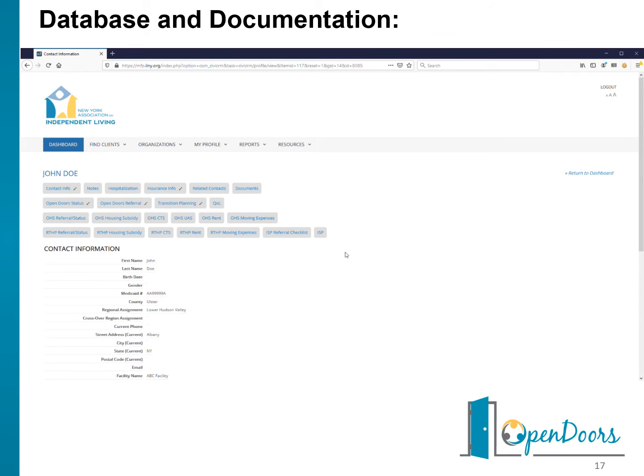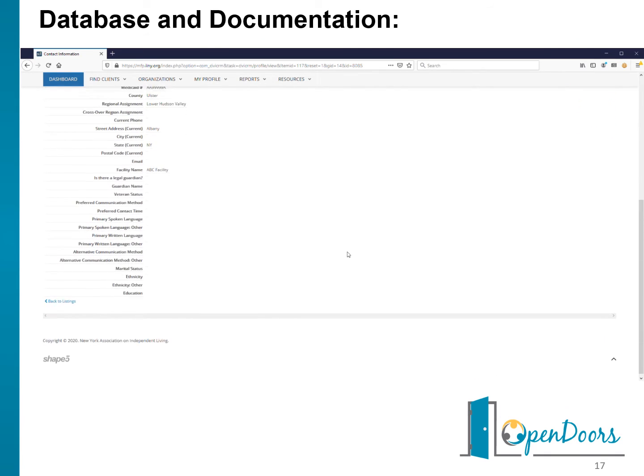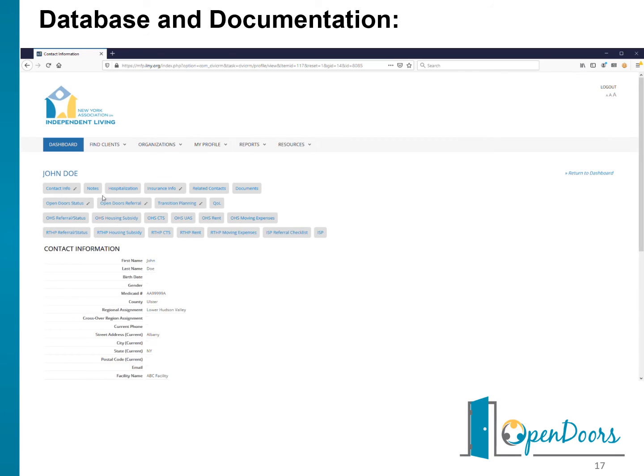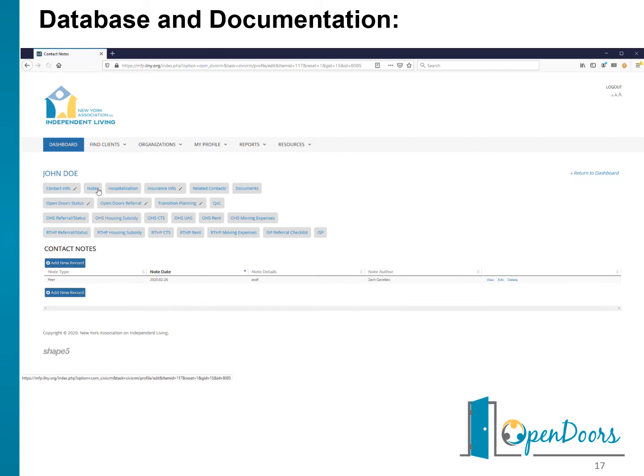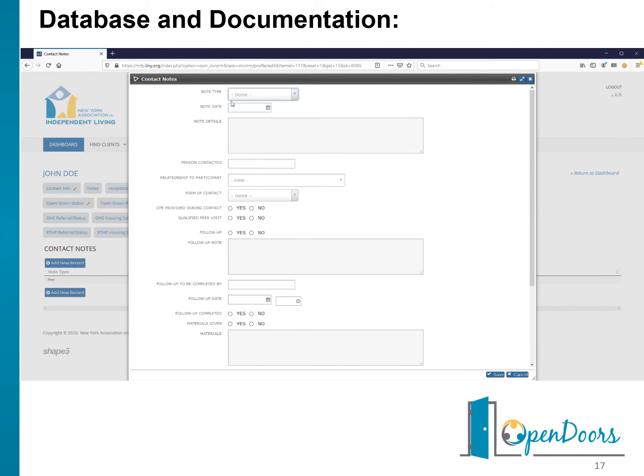If you click Manage on the dashboard next to a participant's name, you'll be able to see all of the information from the different programs. Here is the contact notes page. You have the ability to add a new record for the peer program. It would either be peer or peer discharge follow-up. The note records that the encounter or the conversation occurred.